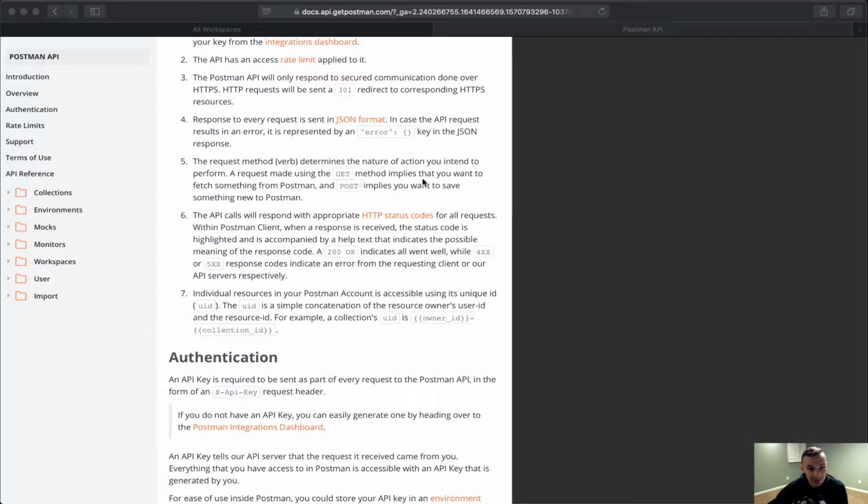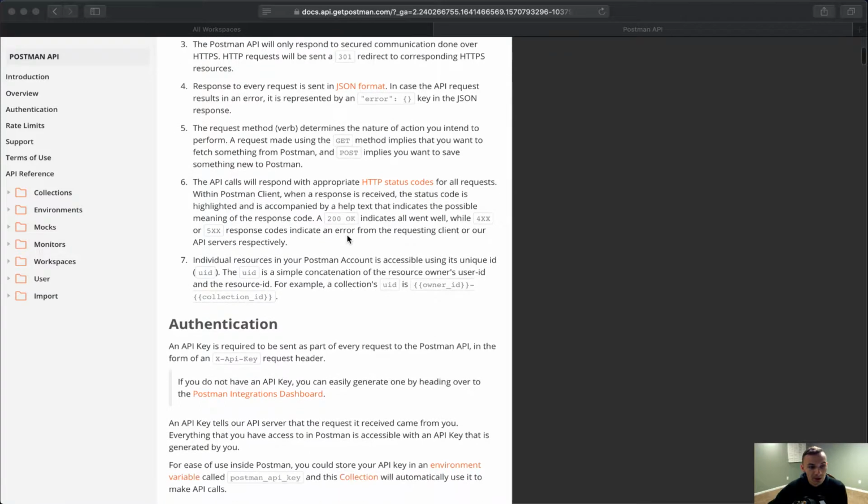So request meaning get implies that you want to fetch, read, post, save something, create. The API call responds with the appropriate HTTP status codes. Again, this is the same thing of it's RESTful as well. So 200s being okay, 400s being client errors, 500 generally being server errors. And lastly, the unique IDs that are generated in Postman are a combination of 2 unique identifiers. The first one being your user identifier, and the second one being a collection identifier. So a whole unique identifier for a collection is your user ID and the collection ID itself. And so we'll get into that when we actually start consuming the API.